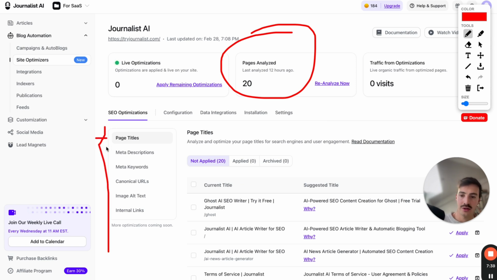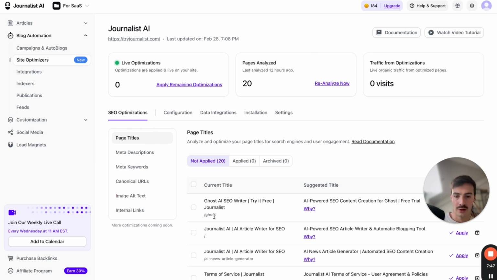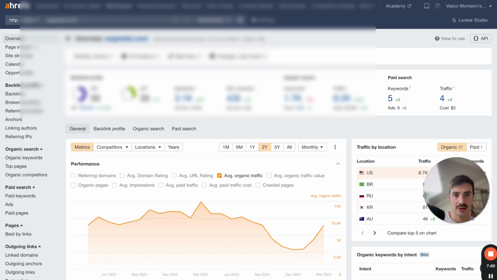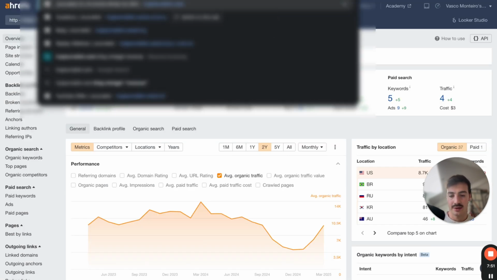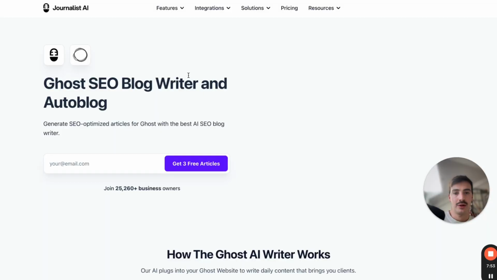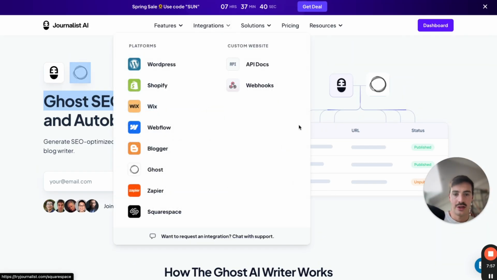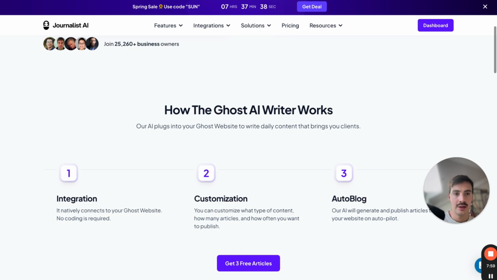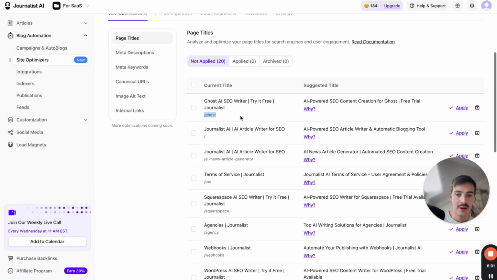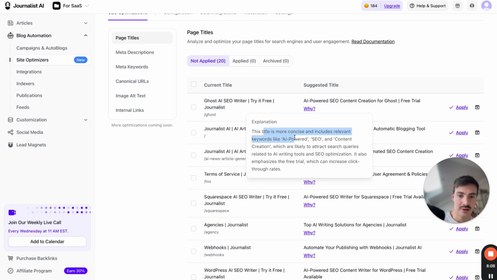So the page titles, the meta descriptions, meta keywords, canonical URLs, image alt text, internal links. And for example, for page titles, it says, okay, listen, right? Your page title for this page right here, for the /ghost page, which is basically a page on our site that talks about our integration with Ghost, because we integrate with Ghost and all these other CMSs, right? Super simple page, okay? And it tells us, hey, listen, your meta title is this, Ghost AI SEO Writer, try for free, Journalist AI, right? We think you should change it to this, and here's why. It gives you the why, right? The title is more concise, whatever.